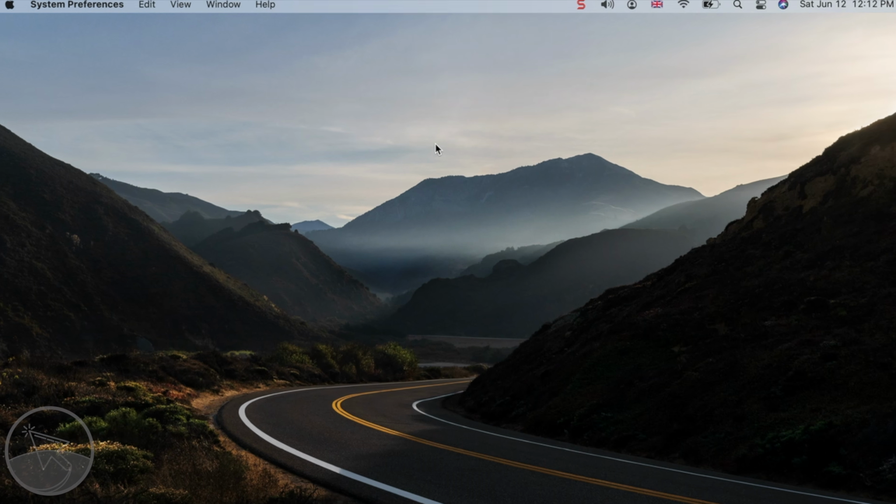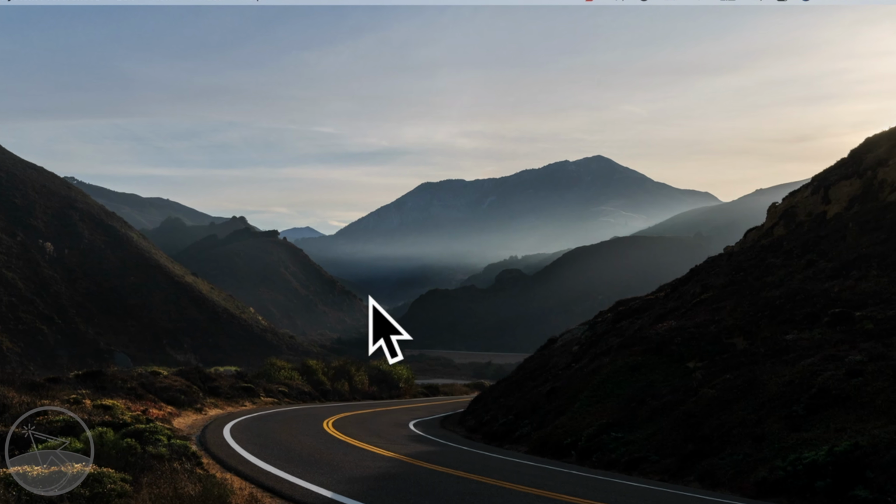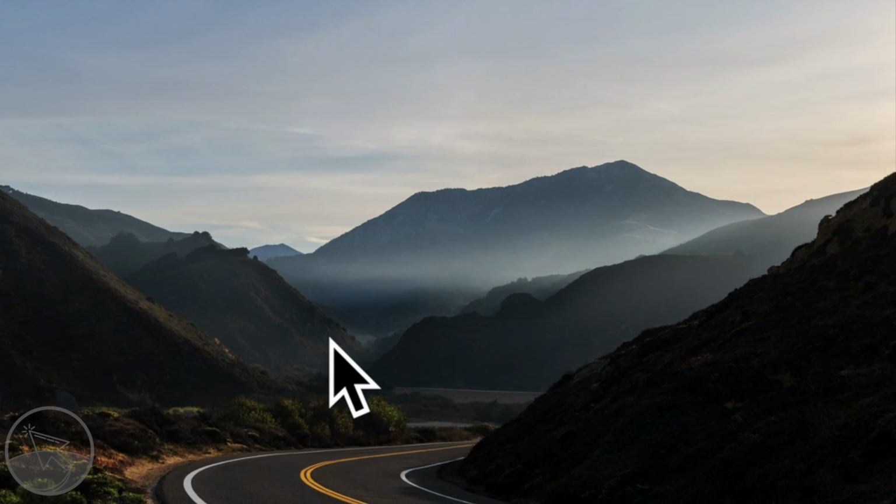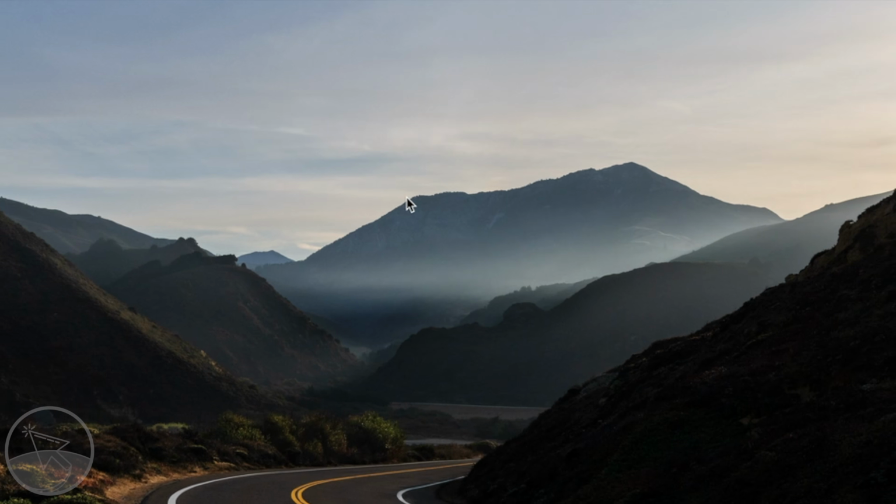Now, if you ever lose your pointer, just shake your mouse or your finger on the trackpad. This momentarily increases the size of your mouse pointer so that you can find it easily.